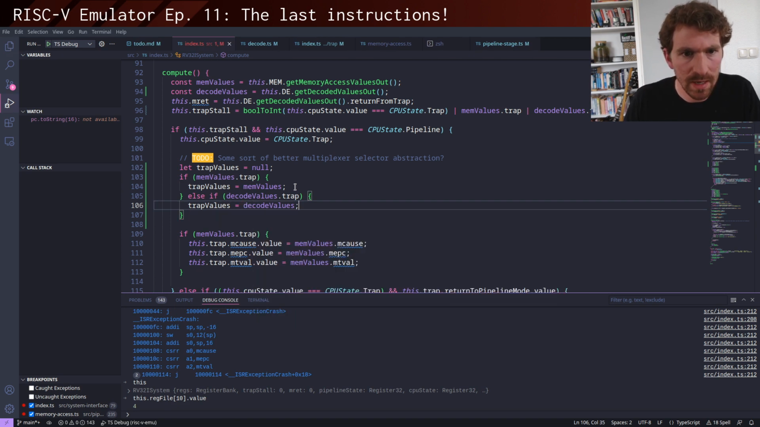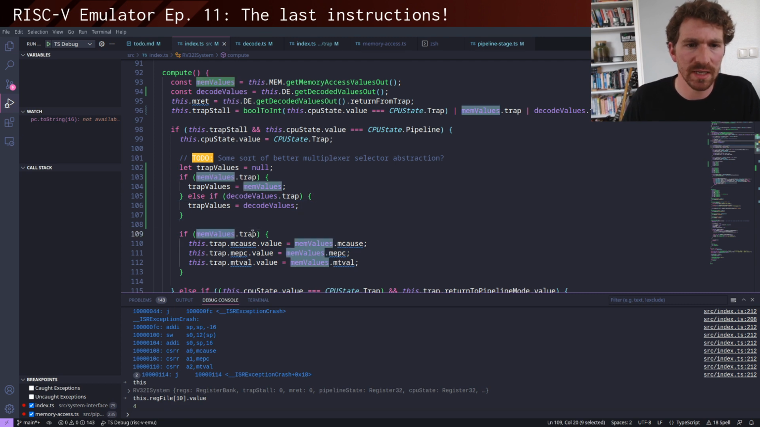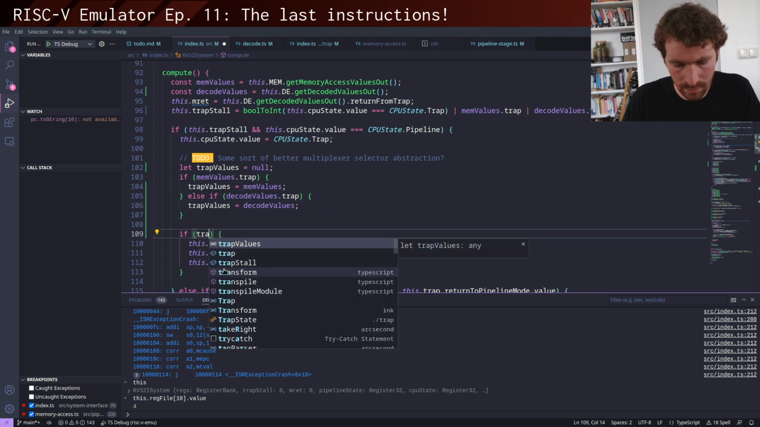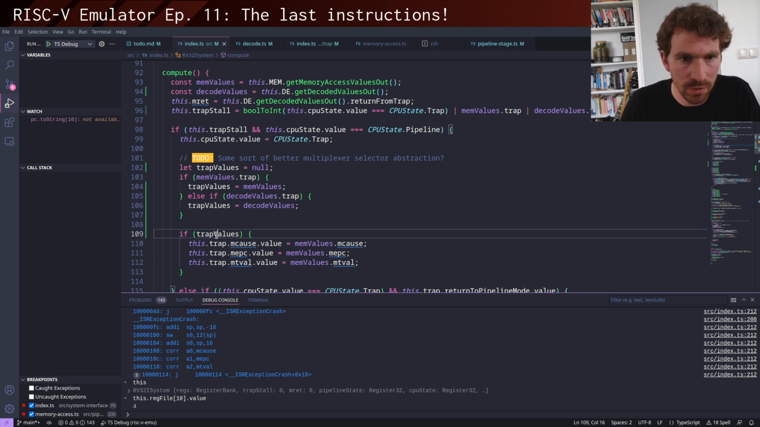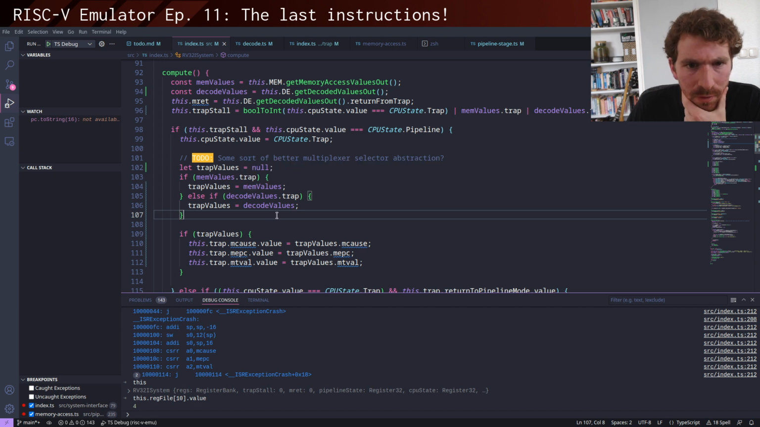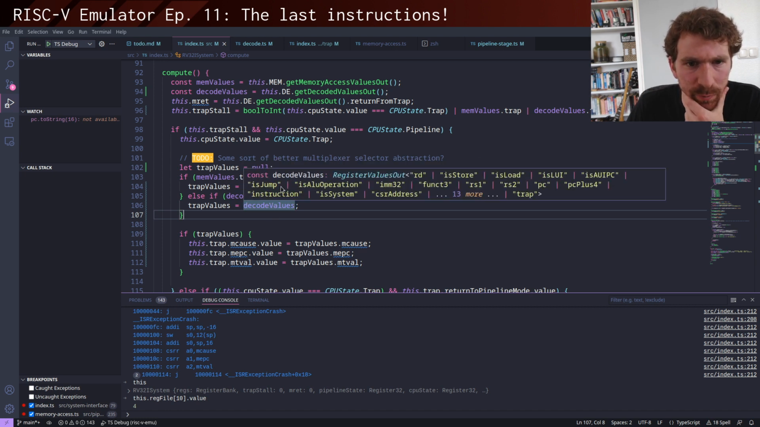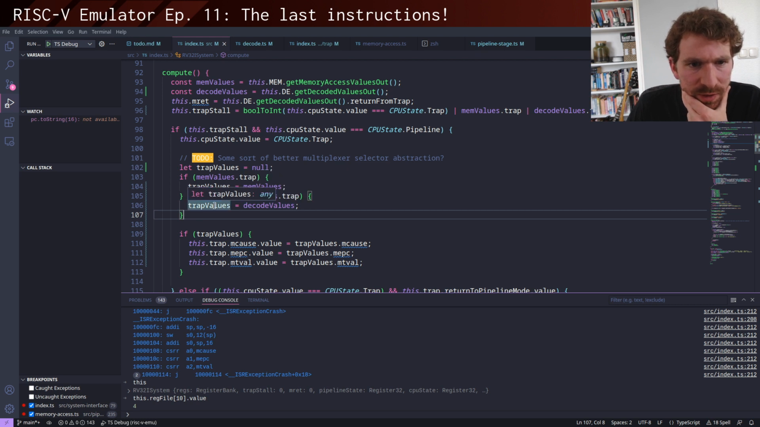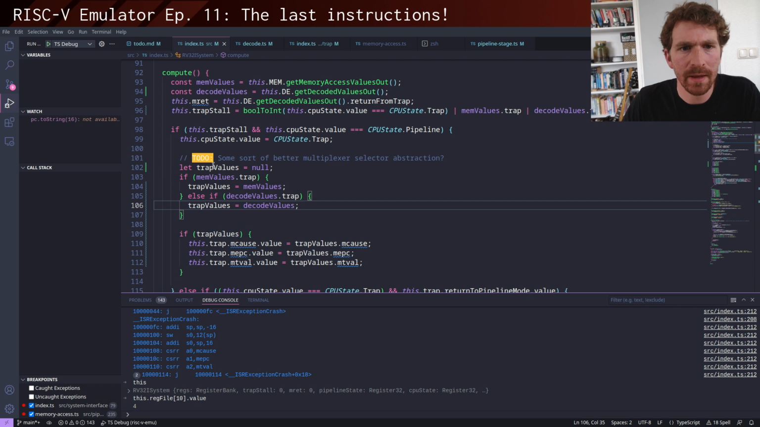decode values dot trap, then trap values equals decode values. And then because TypeScript is smart enough, it will actually understand that if this is not null, then there will be valid register values in these. Does it understand that? It says any. I expected it to figure that out, actually, because these have overlap, and I would expect that it would figure out the overlap in the types, but it is not figuring that out, which is surprising.